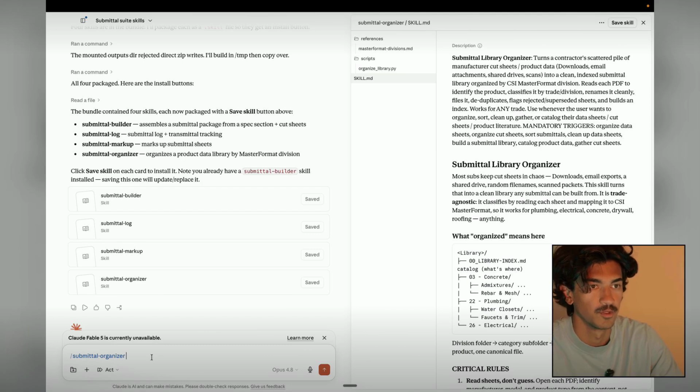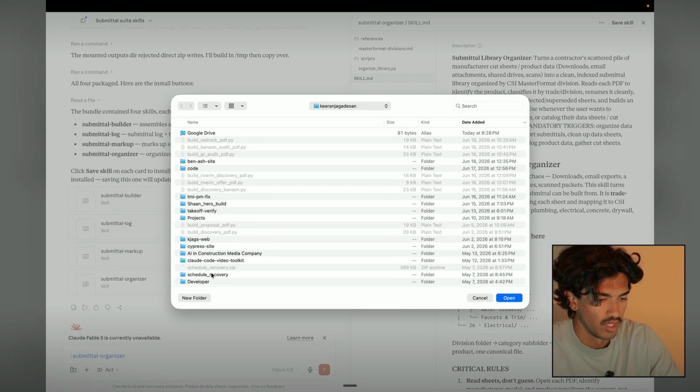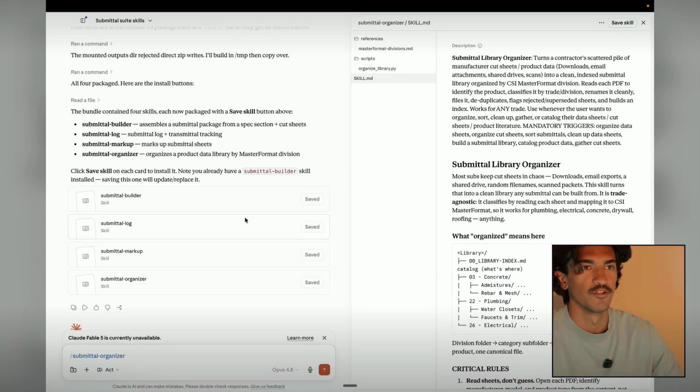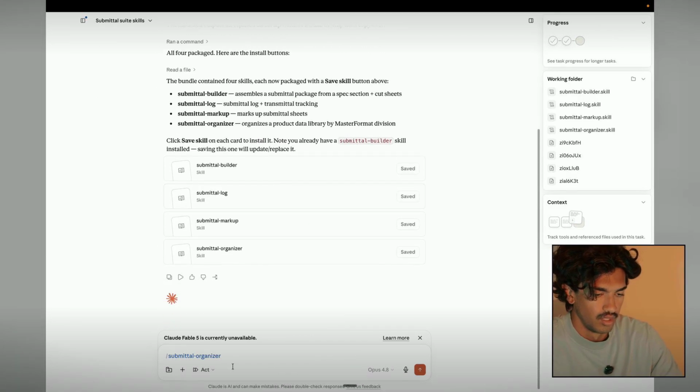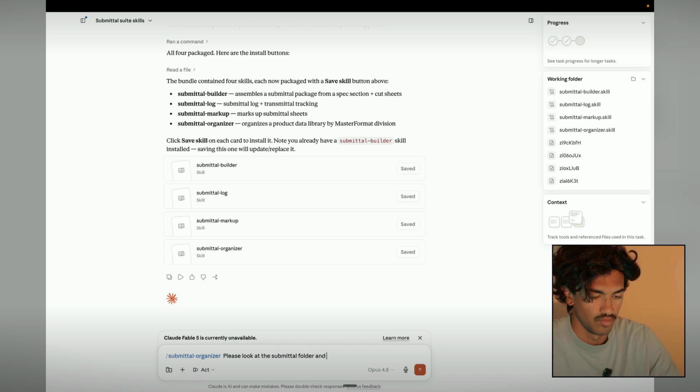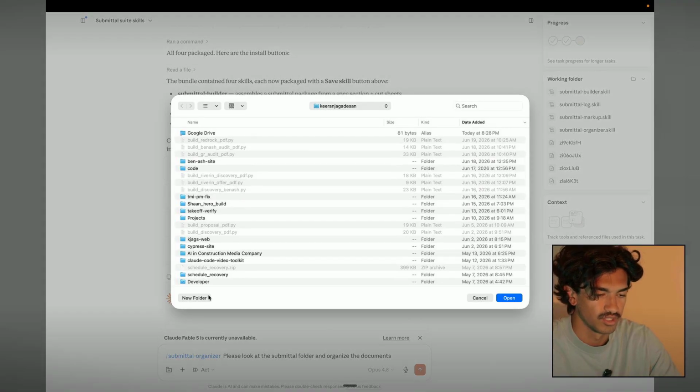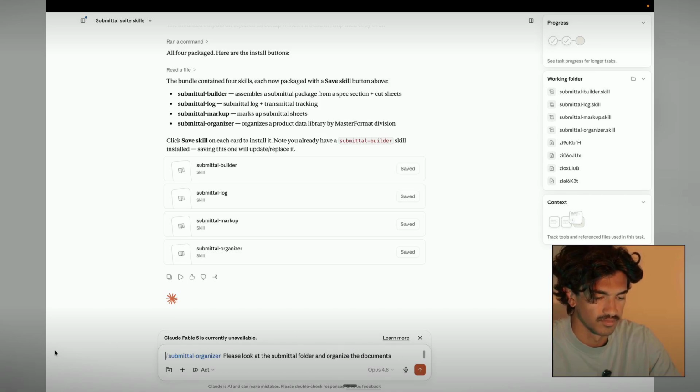In order to organize your submittals, all you have to do is point it at a folder and tell it to organize all of the submittals. So if you have your entire company documents, you say, hey, look at the company documents and find the cut sheets and organize all of them, and it'll organize it into a very structured library. So all I would say is, please look at the submittal folder and organize the documents. Pretty straightforward. It's like if you were to tell an employee to look at a folder and organize documents.